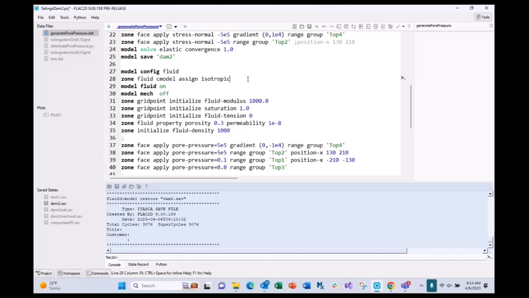So no matter what mechanism you're using, mechanical, thermal, or fluid, you have to have a constitutive model. Right now we're using isotropic, which in 99% of the cases we would use anyway. Line 29 here, this is where we say, okay, we want just the fluid part to cycle. We do not want the mechanical part to cycle. And then we have to give fluid properties.